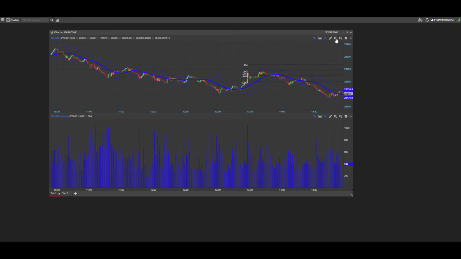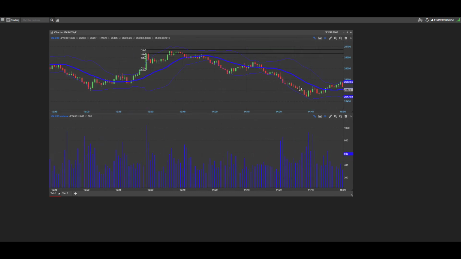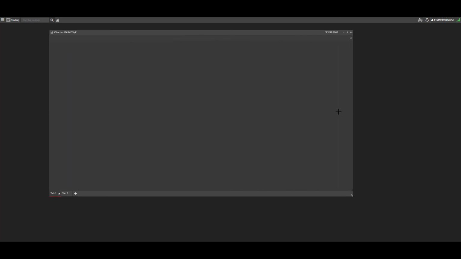Other than that, you do have some plus and minus buttons. This will pretty much just allow you to zoom in and out of your chart and increase spacing between your bars. Finally, and of course, you do have the trash can icon. This will just allow you to delete sections of your chart if you accidentally make a mistake or you just want to clean things up.